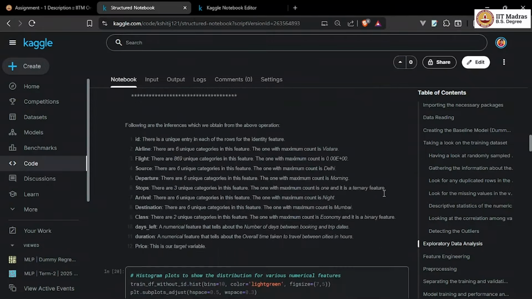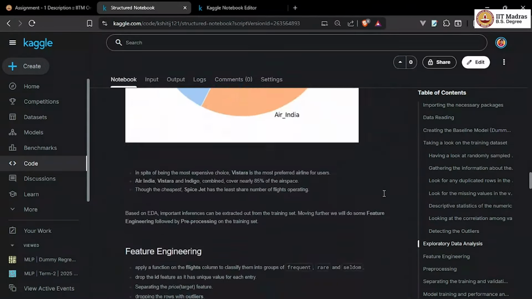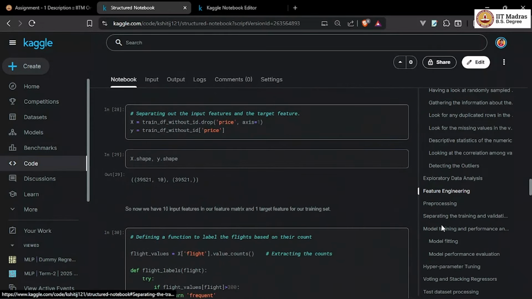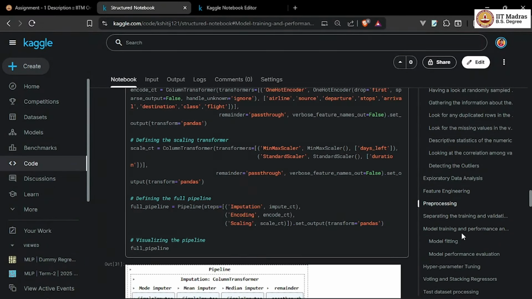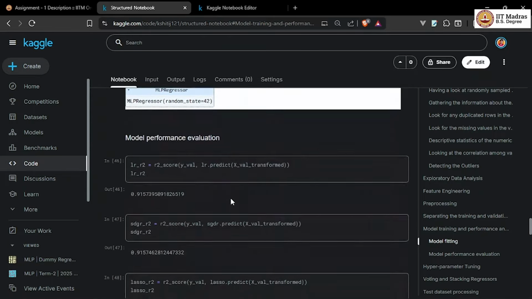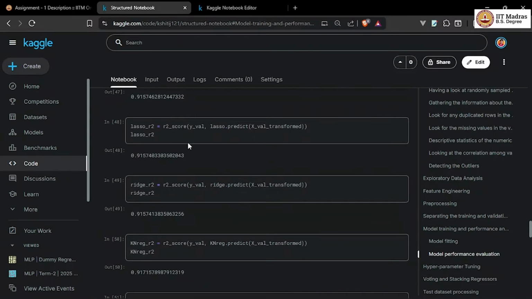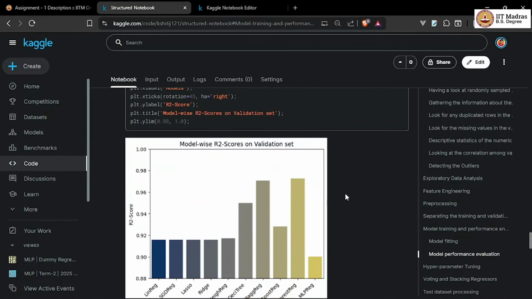We're able to see the EDA portion and the graphs of visualizations. Let's move towards the model building portion straight up. So here's the model fitting portion. You can see different models are fitted here. Here are the different R2 scores which we have obtained for these models. And this is one of the graphs you can see.